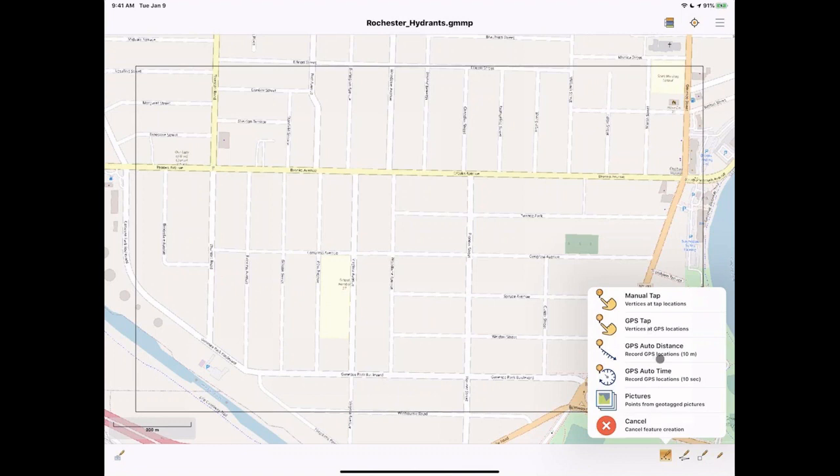Someone had asked about tracking your movements. So you could do that either based on distance or time. So as I'm moving, I can record a feature, whether that's a point or a line vertex or an area vertex. In this case, I have mine set to 10 meters or 10 seconds. You can adjust those values in configuration, but as you move, those values will auto update. Unfortunately, I'm not outside today, so we're not going to be able to show that. If I have pictures already on my mobile device that are geotagged from my phone or my tablet, I can add those as points to the map as well.